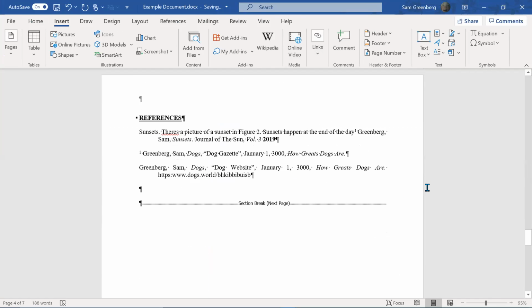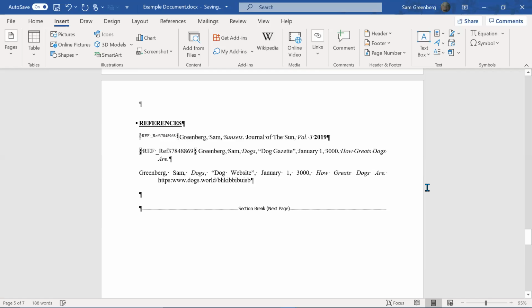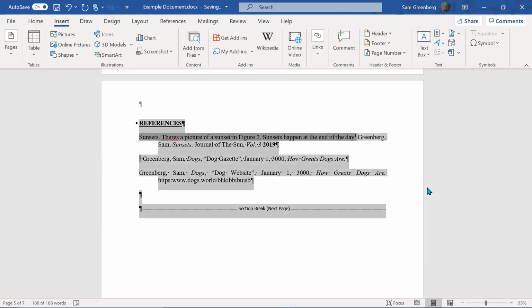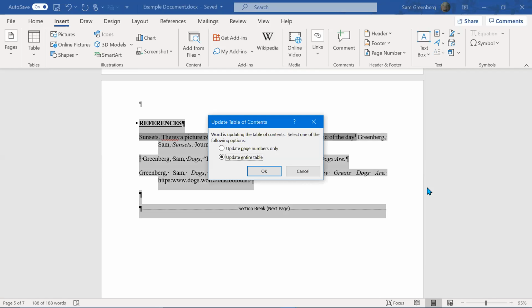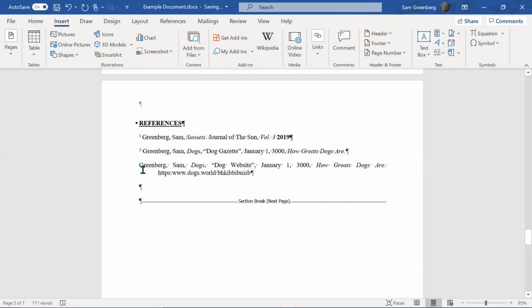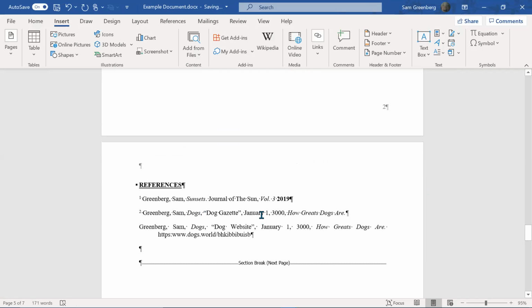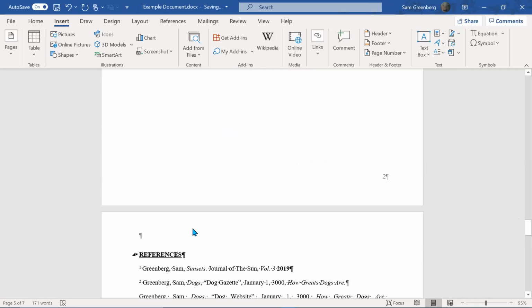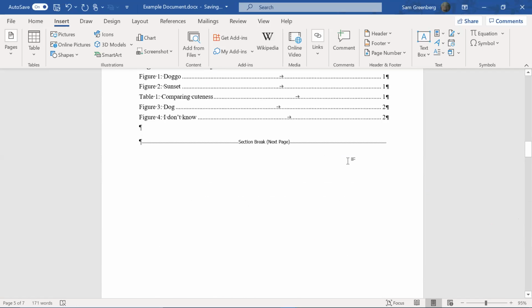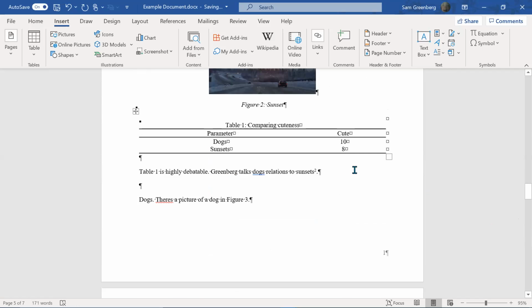We go back down, and then you're just going to hit F9 to update. Control A, highlight the entire document, update it, and then update the entire table. And then there you go. You see there's the 1, there's the 2, and you see those updated down there. They also automatically update. Whoops. Right there. So there's a 1, there's a 2.